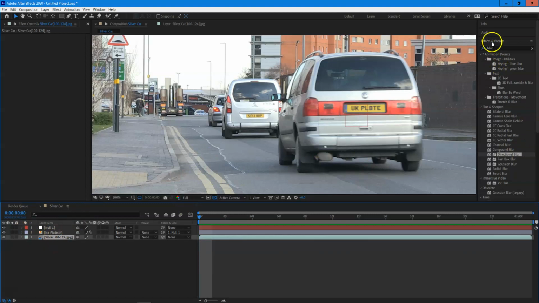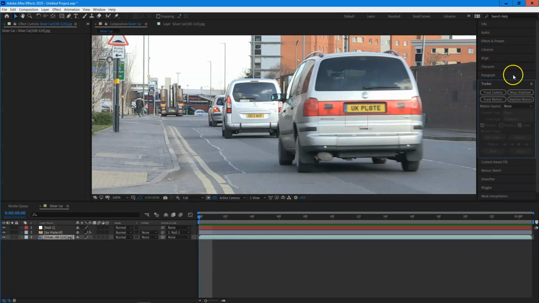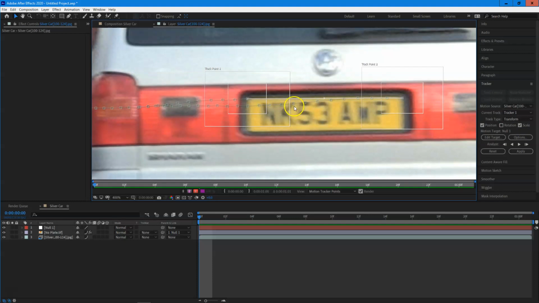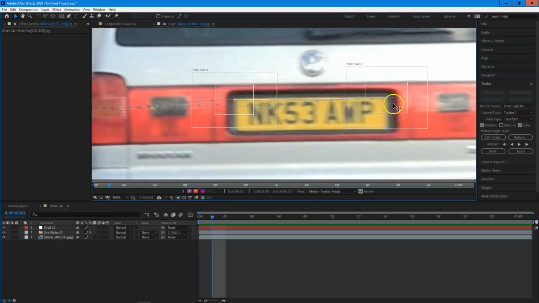Okay, let's go back to our tracker. Here you are. Okay, and there it says motion source. So let's select the video clip that we've got, this silver car JPEG sequence. And you can see it takes us back to our tracker. And so what we can do is just have a look and see where exactly this tracking point is falling apart. So again, we can see there it is, top corner, go to the next frame.